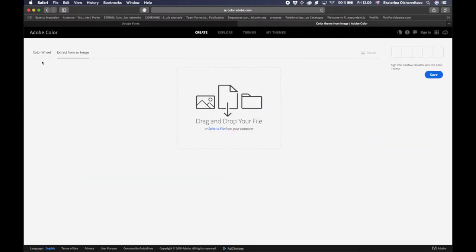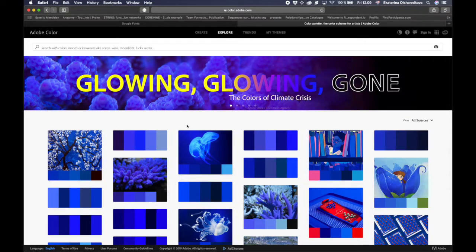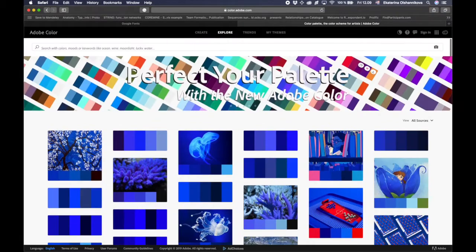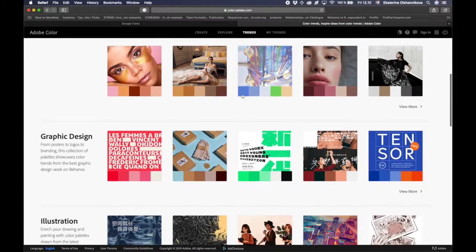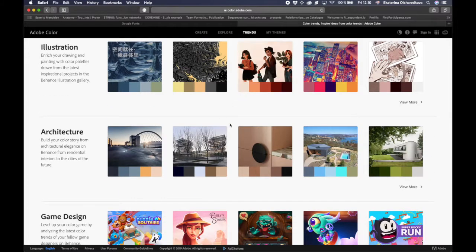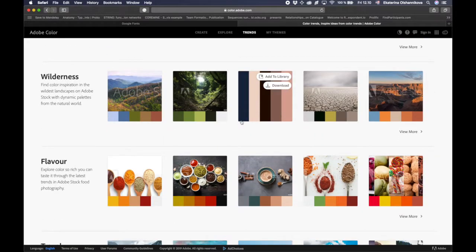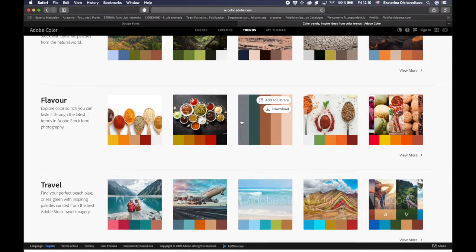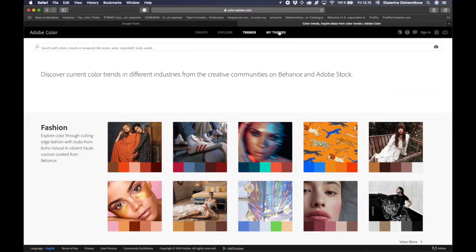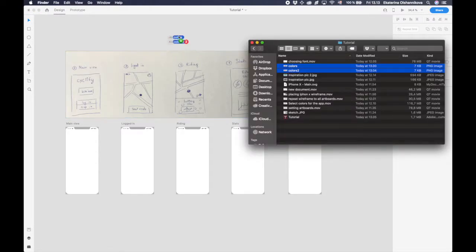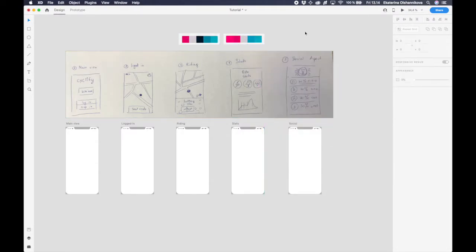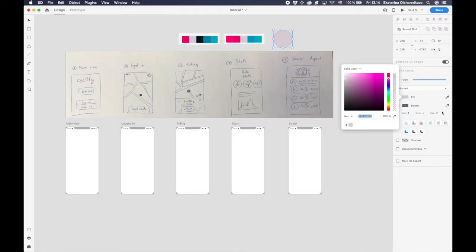You can also have a reference picture and upload it, and it will detect colors and provide you a palette. You can also do some exploration of trends in graphic UI, architecture, game design, and other different genres, and pick palettes that you think will represent the mood of the application. So I've selected colors for my application. I just print screened them and copy pasted them into the environment.